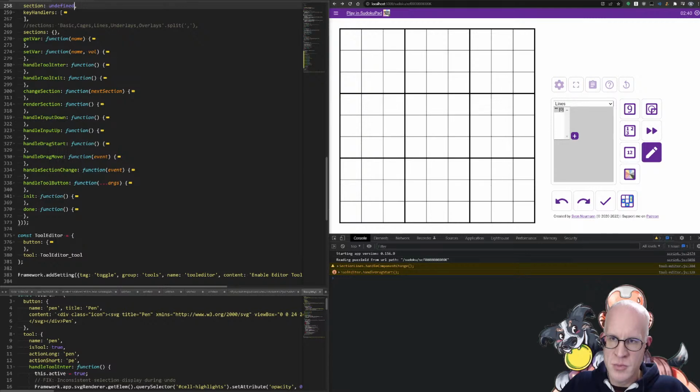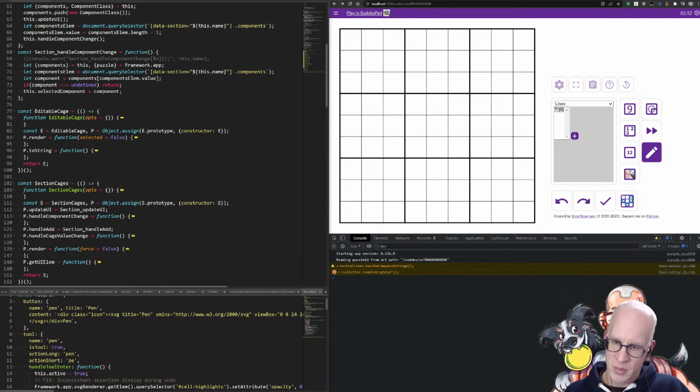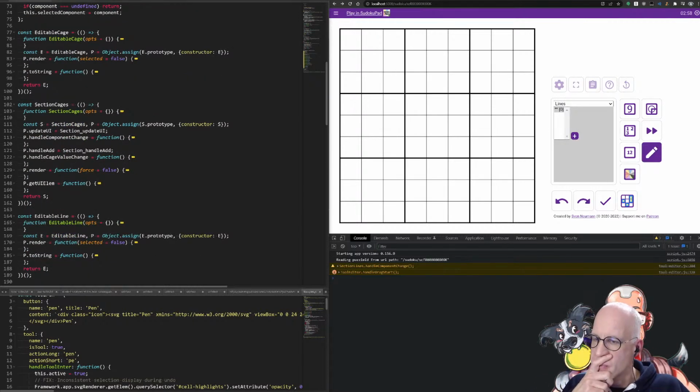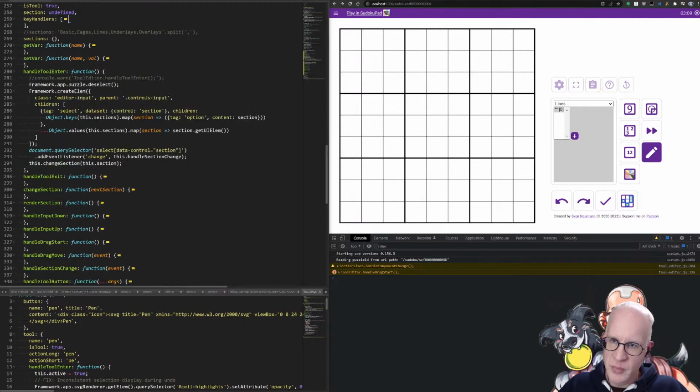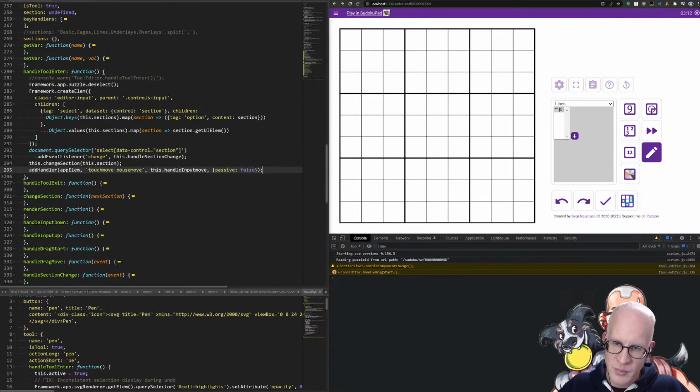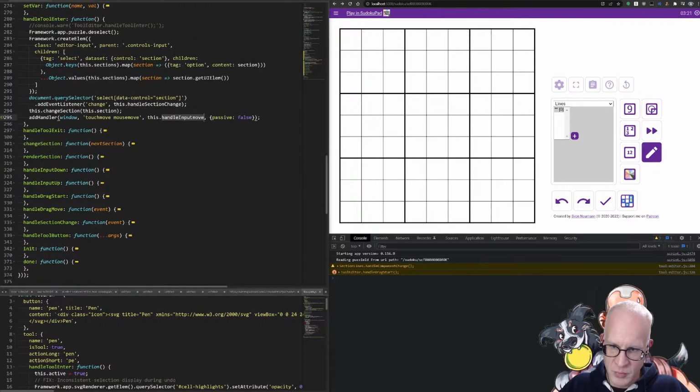The question is, do I want to leave that up to the individual tools, or the individual section? Does it make sense to always highlight? I don't think it would be too distracting. I think it would be okay. Let's just do that for now. So, handle tool enter. Add handler. Touch handle input move.